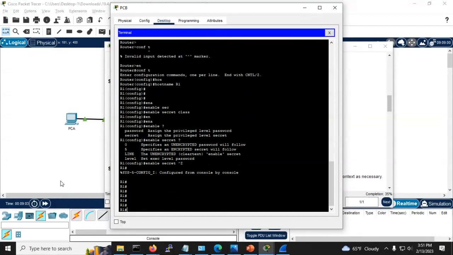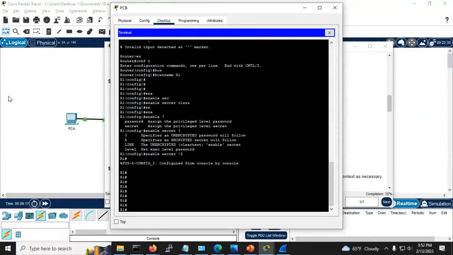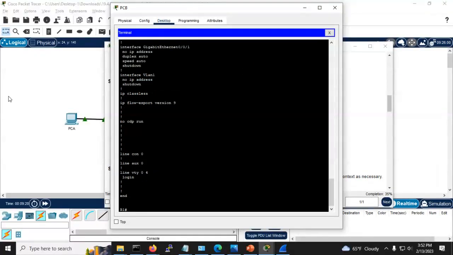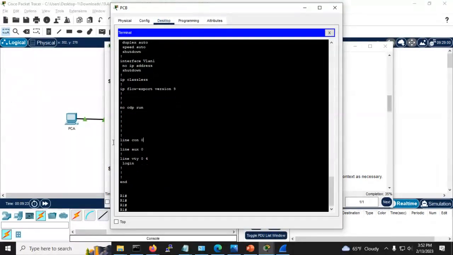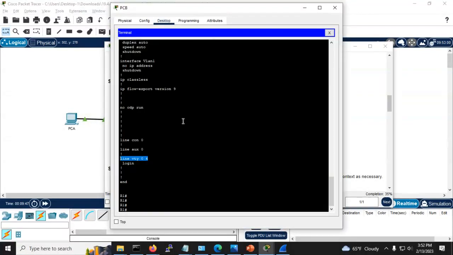So we got that done. Now we're going back to see. Now it wants us to assign Cisco as the console password and enable login. So that's the line and the console. Let's do a show run here real quick. Show run, and we're going to go to the bottom. You've got the line con 0 and the line VTY. There are two different things we have to do. Let's do the console password first. The console password would be the way we're connected right now with a cable. We want to put a password even on that.